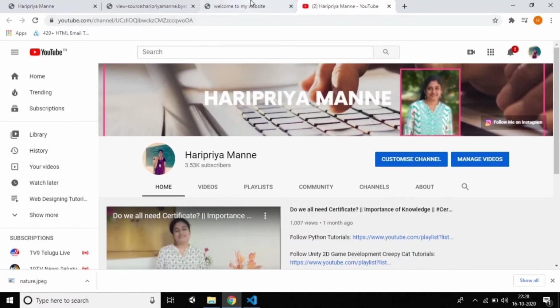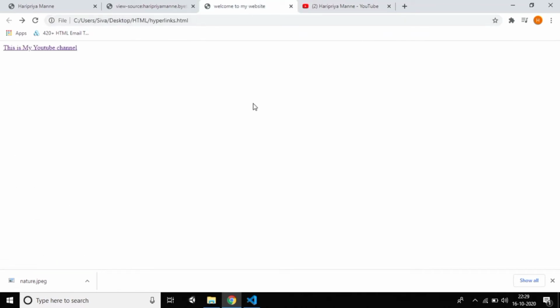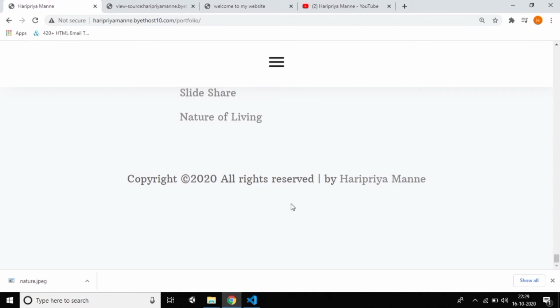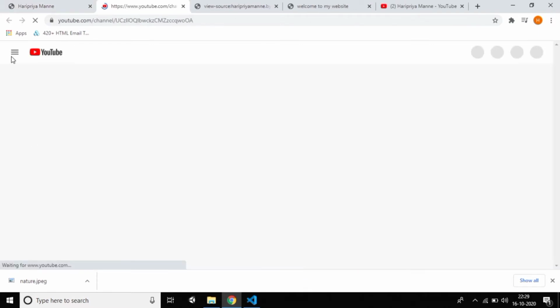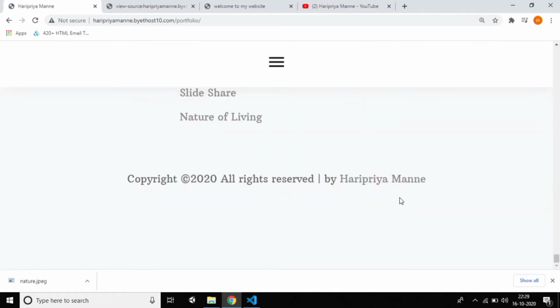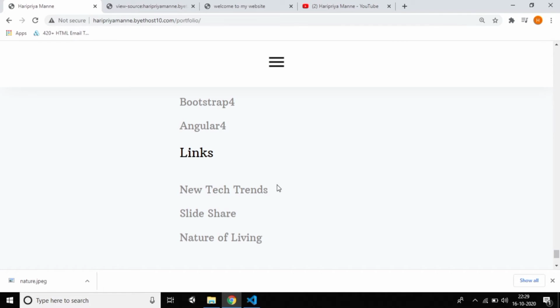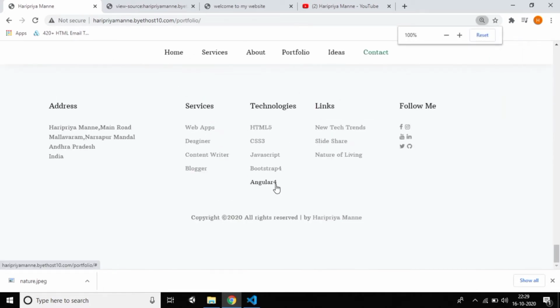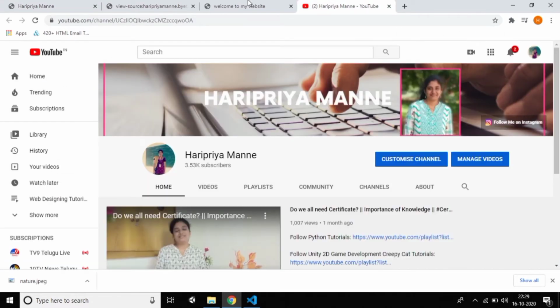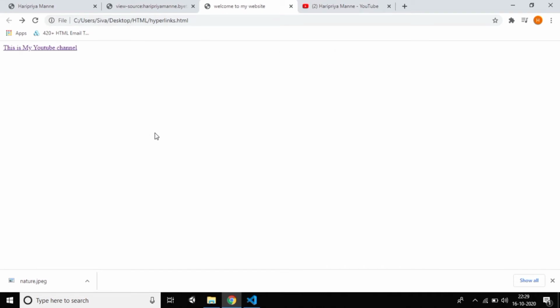I hope it was very clear how to open the link in a new tab. Generally, while you are using anything, this is the best example. If I click this, it opens in a new tab because I gave target equal to blank. Every link I have given opens in a new tab. I think you understand how it works, the anchor tag, which is also called the hyperlink tag.